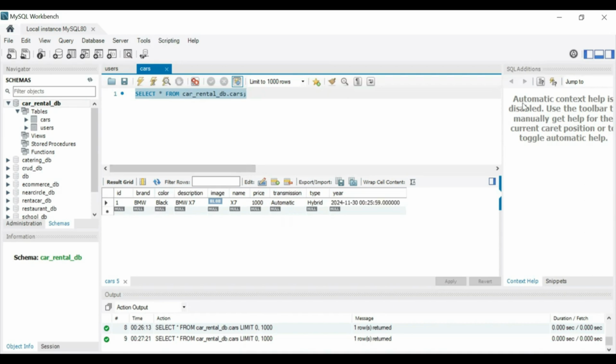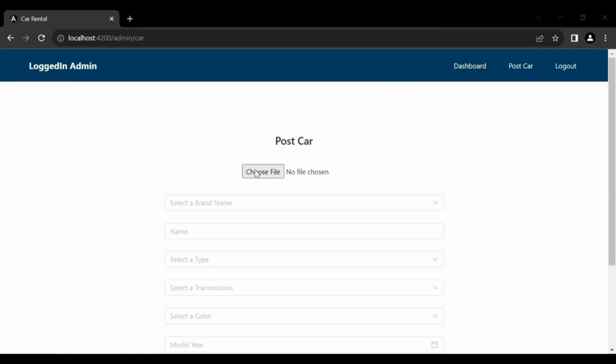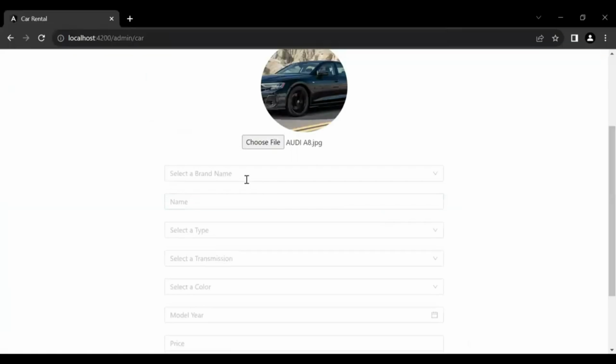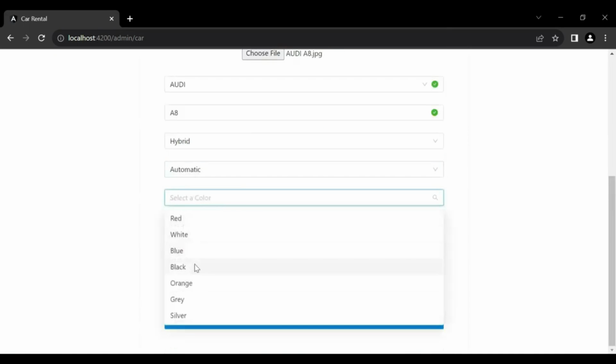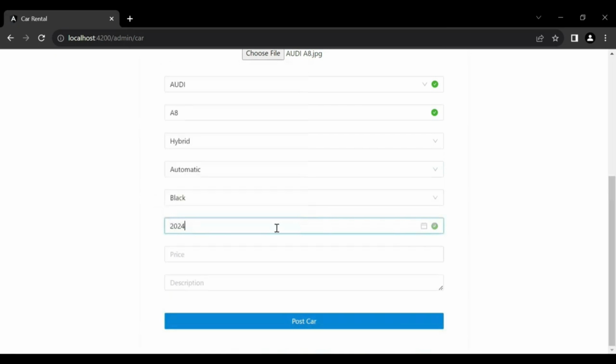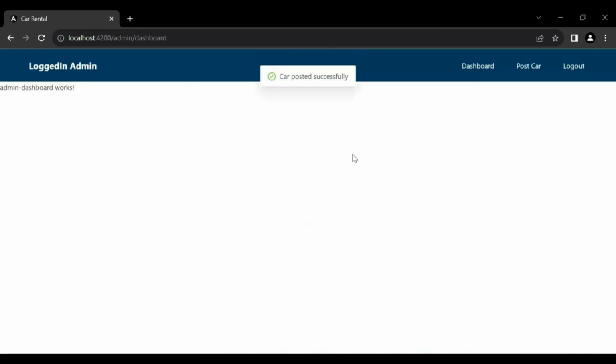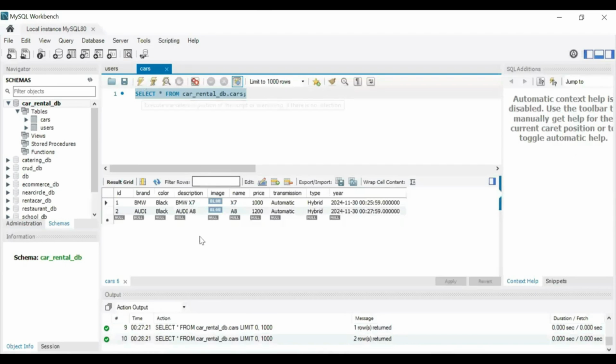So let's go to our UI and let's post another car. So let me choose a file and the brand name like Audi, and here I'm going to add the name Audi A8, transmission automatic, select color black, model year 2024, price I'm going to add like 1200, and the description Audi A8. Let's click on this post car and you can see car posted successfully, and it also navigates us to the admin dashboard. Let me refresh the car table and you can see the details of the second car.